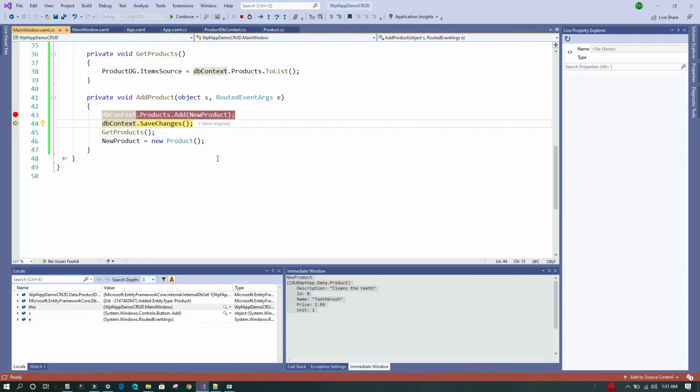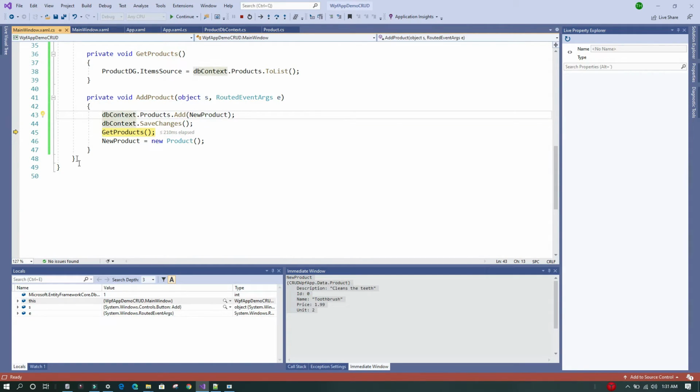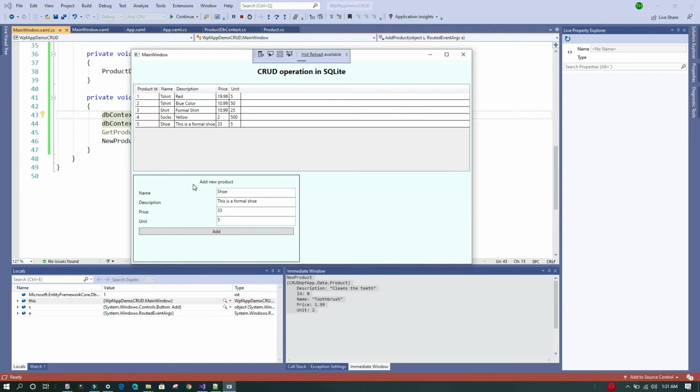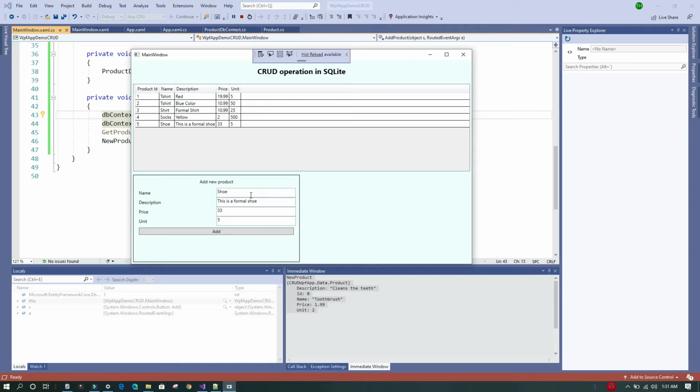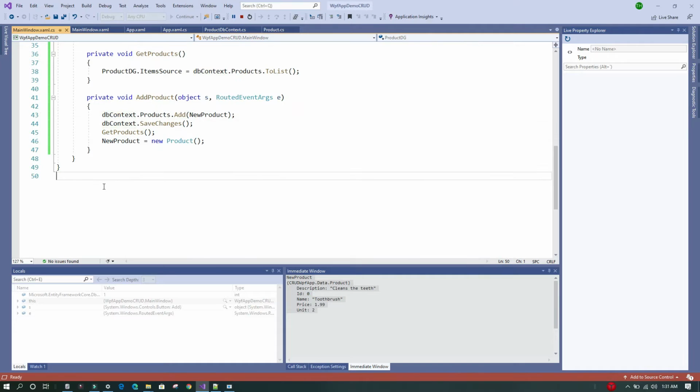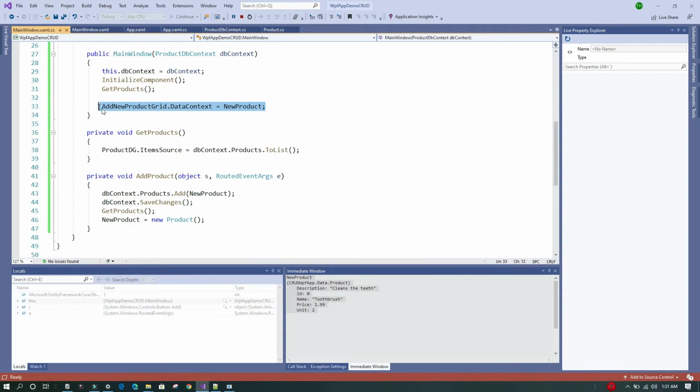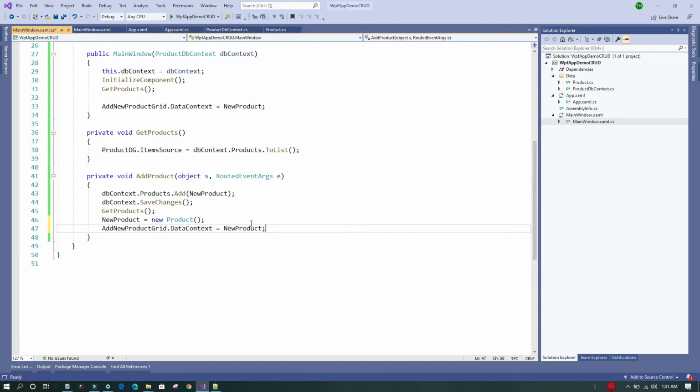So I'll just click here. Okay, it got saved. Next it is going to get the products from the database and they will get displayed on the user interface. Here we can see a new record has been added. If you go to the database and refresh, we can see that a new product has been added. Okay, I'll just minimize it, and yep, this thing did not get cleared because we need to clear the data context as well. So next time when we add, it should get cleared.